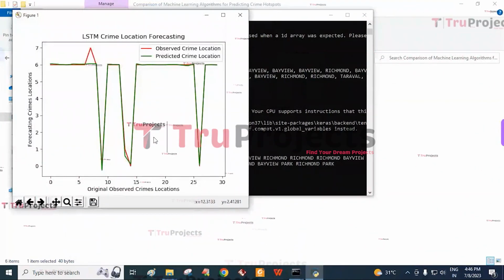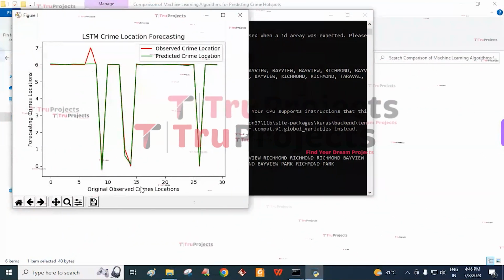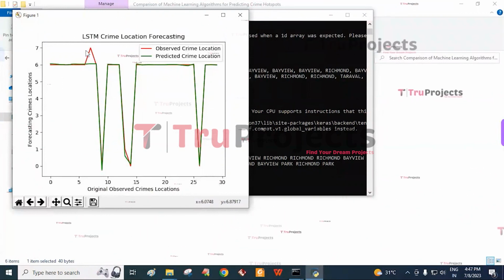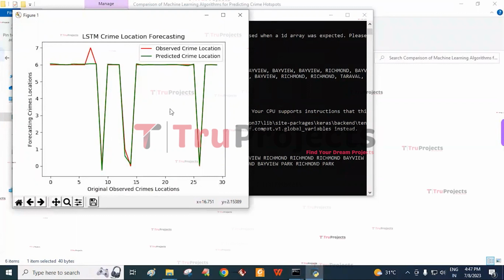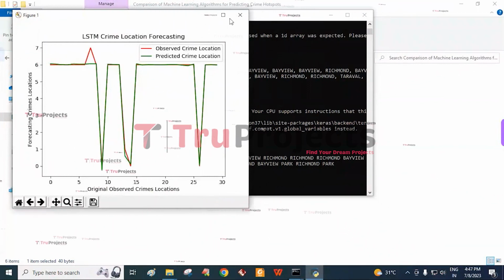And here this is the graph where the LSTM algorithm is generated, where the x-axis represents the original observed crime location and the y-axis represents the forecasting crime location. Here the red line represents the observed crime location and the green line represents the predicted crime location. Here the difference between these lines is very less, and this way we can say that this model is giving the most accuracy when compared with the other algorithms. And close this graph.